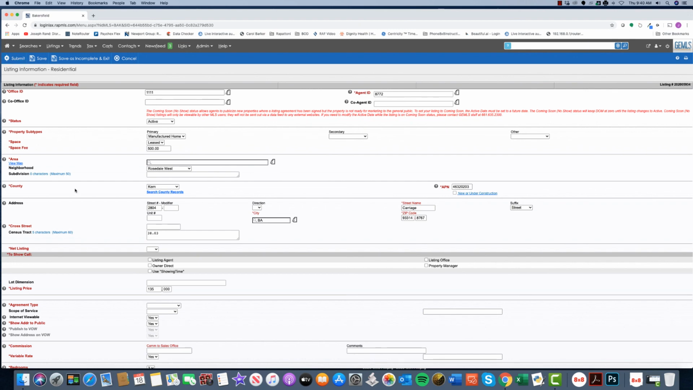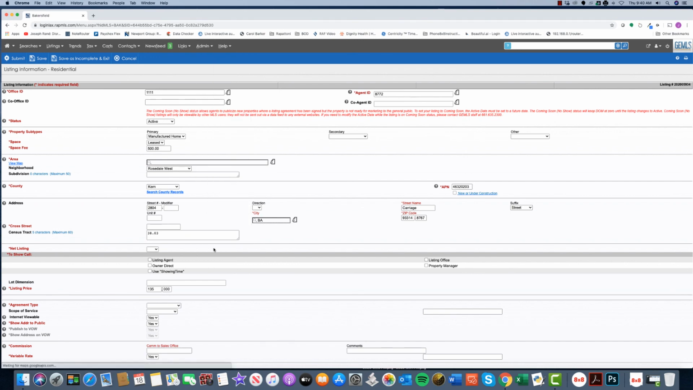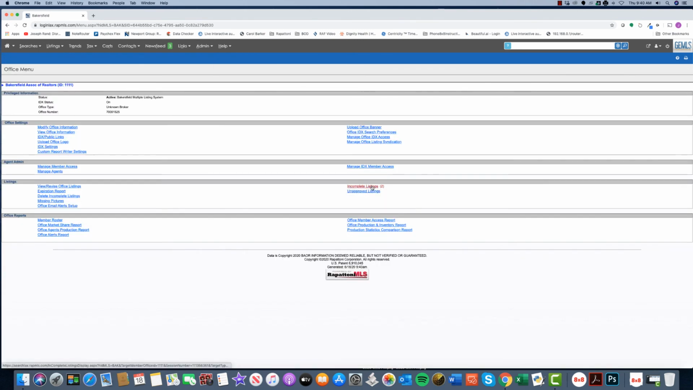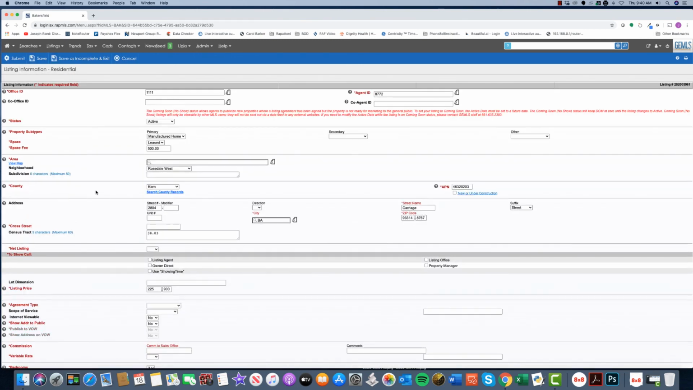Now, if you're inputting for someone other than yourself, you're actually going to have to go here to Admin, Office Menu, and then you would find the incomplete listings here. And then again, you can click on the MLS number to get immediately to it and then submit the listing.